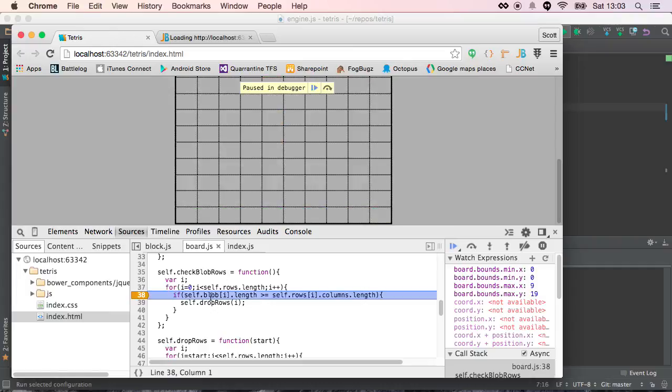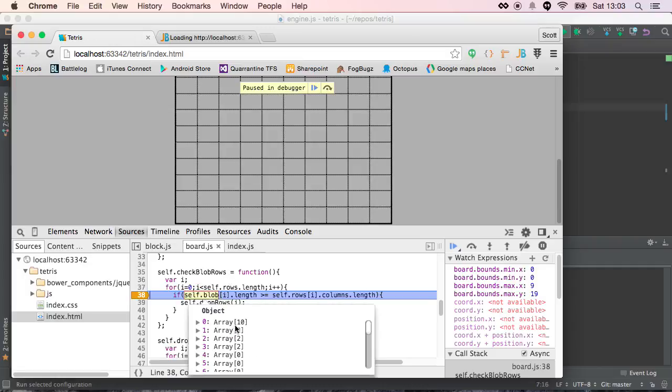And this now became true. And what we can do is check the value of i, which is 19. self.blob[19] is undefined. Why? I have 0 through 18, but I don't have 19. Was it never defined?